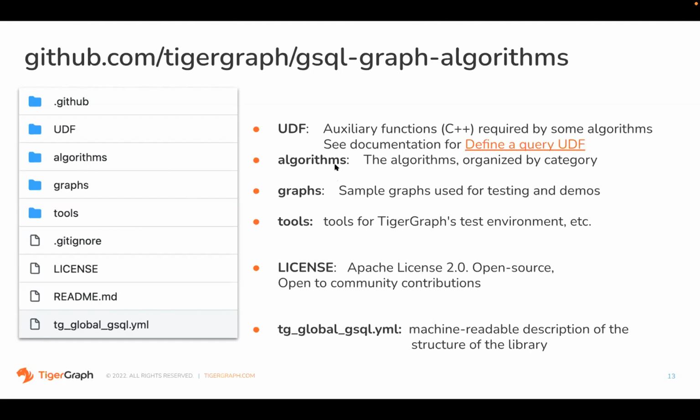And of course, this folder contains the algorithms themselves organized by category. We have some sample graphs that we use for testing and demos. Our documentation refers to some of these graphs. And there's also a tool folder for our own testing.